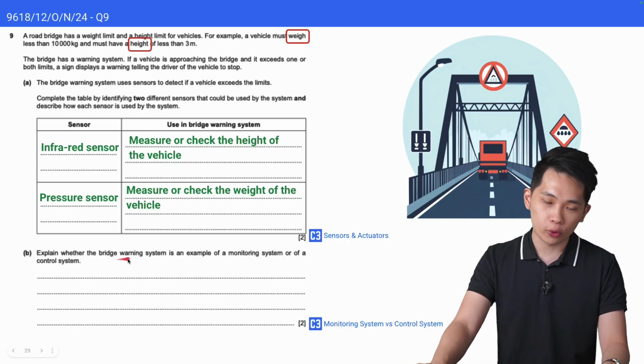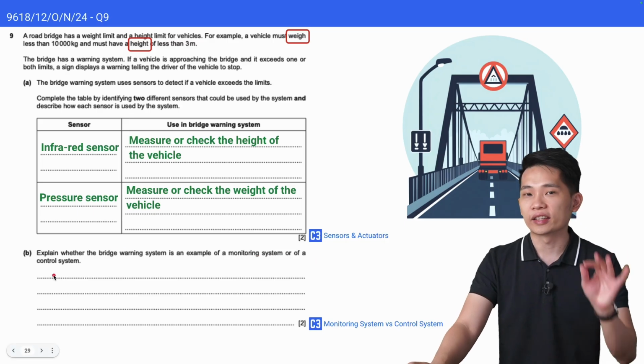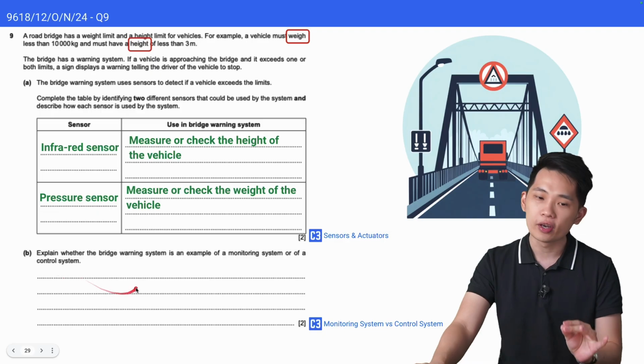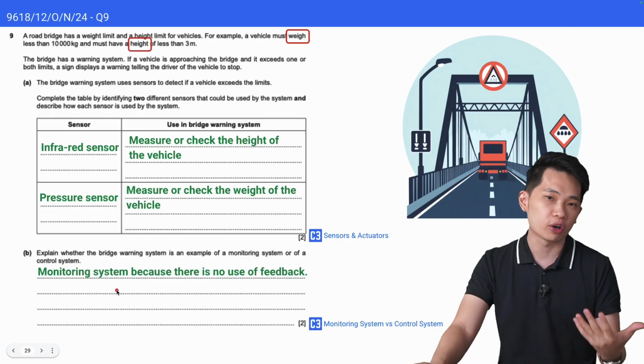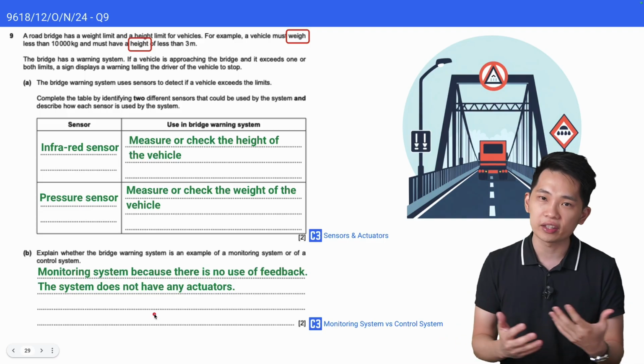Explain whether the bridge warning system is an example of a monitoring system or of a control system. Definitely, this is just a monitoring system, and we can explain it in this way. Monitoring system because there's no use of feedback. To get one more point, we can just write the system does not have any actuators.